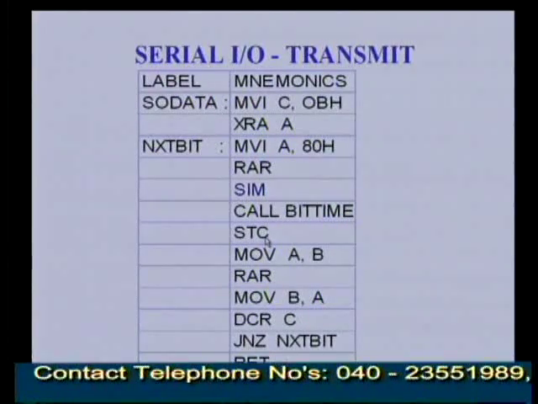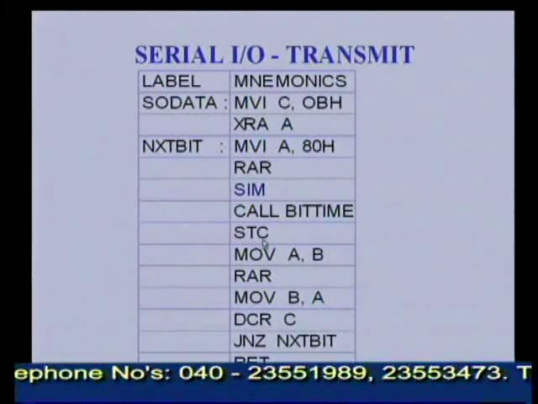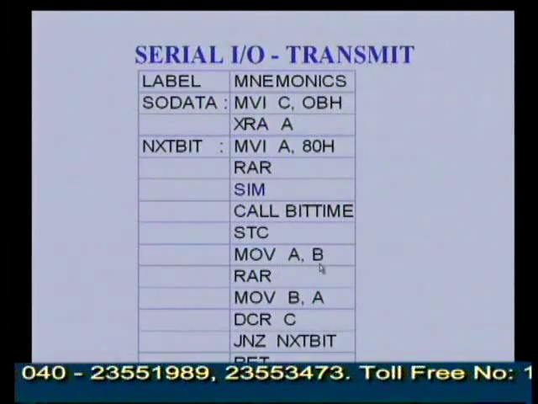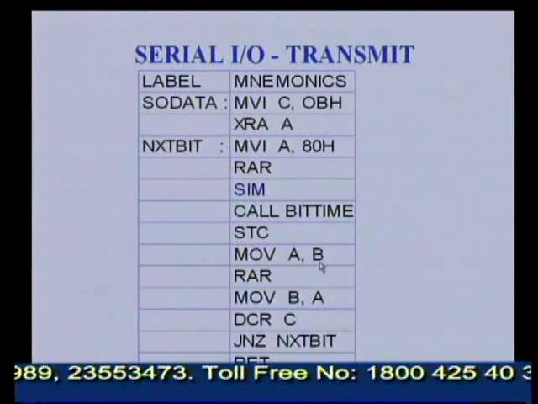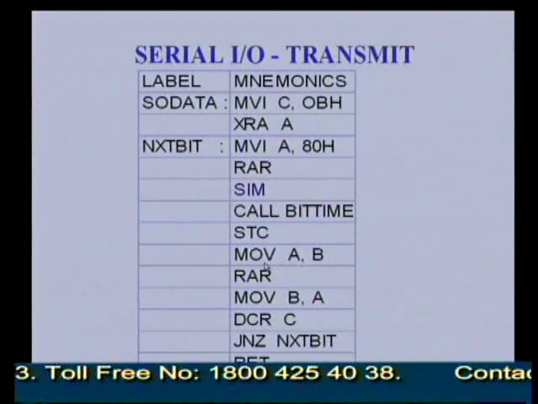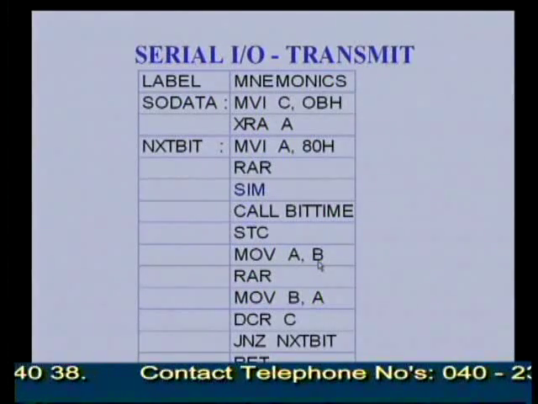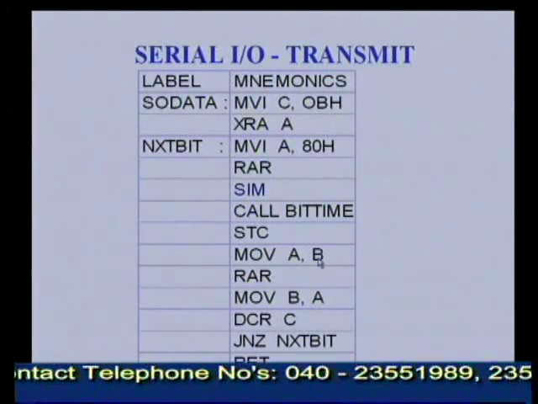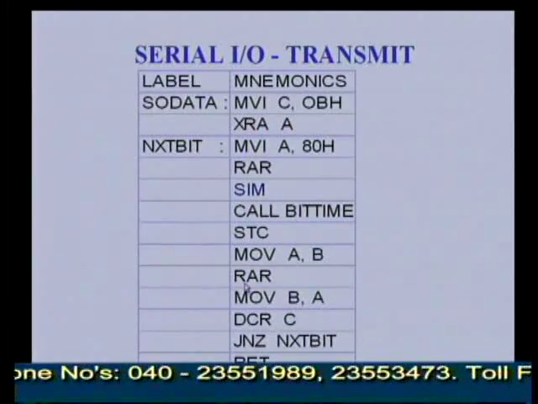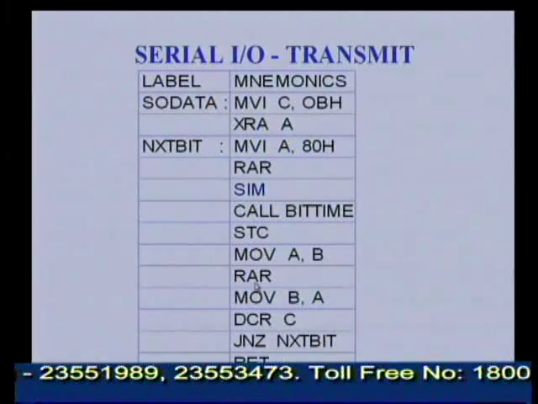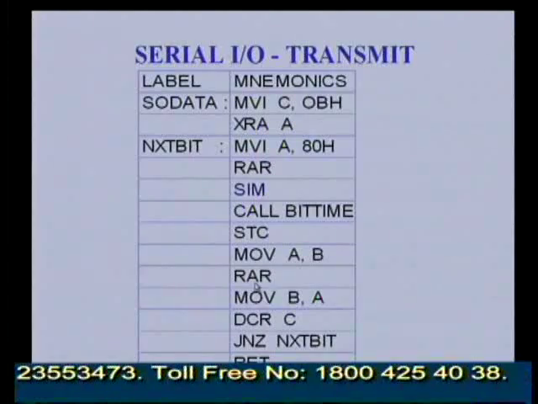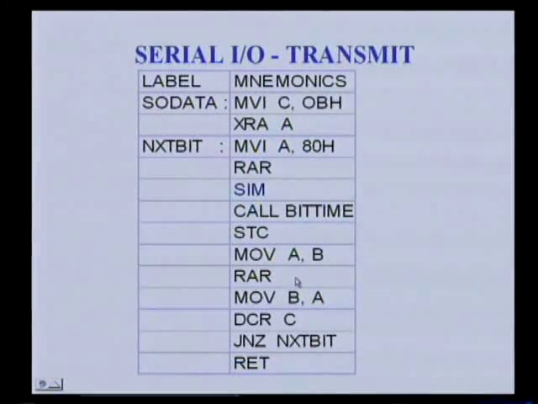After that, we set carry by using this instruction STC, set carry flag. Then we take the actual character to be transmitted into the accumulator by using this instruction, MOV A, B. In this case we are assuming the character to be transmitted is available in register B, and after taking it, RAR, that is rotate accumulator right with carry, is executed, so that the D0 bit of the accumulator is moved into the carry flag, and the carry which was set already will move into the D7 bit.